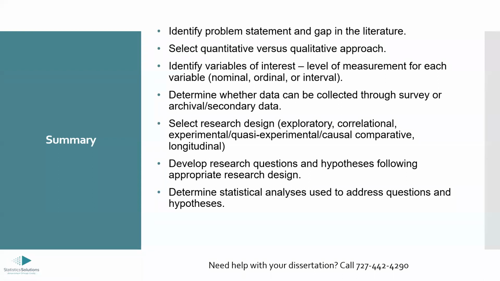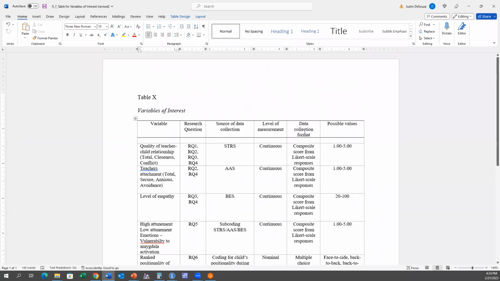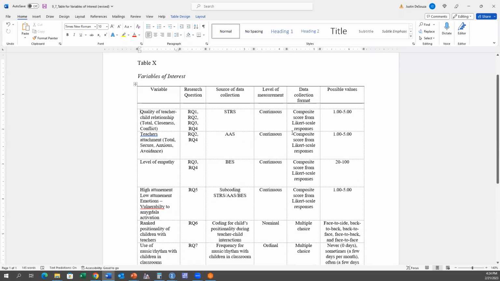This is something that I've found really helpful for students when you're working on the methodology: develop a table of all your variables of interest. Have a column for your variables, have a column for what research question it applies to, give the source of the data collection, what is the specific survey or archival data that you're using, what is the level of measurement, is it continuous, ordinal, or nominal? How is the variable being measured?